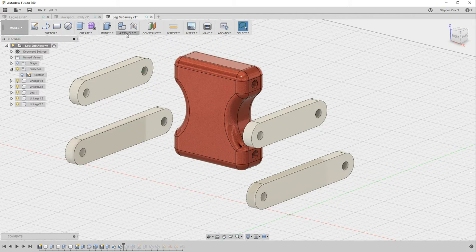We can now start to use the assemble menu. The assemble menu is only usable if you create everything as components. It doesn't work with bodies, so you have to create everything as components to be able to use this, which is why we've taken that particular approach with this project. So what we're going to do is assemble some joints now between these linkages and this leg.